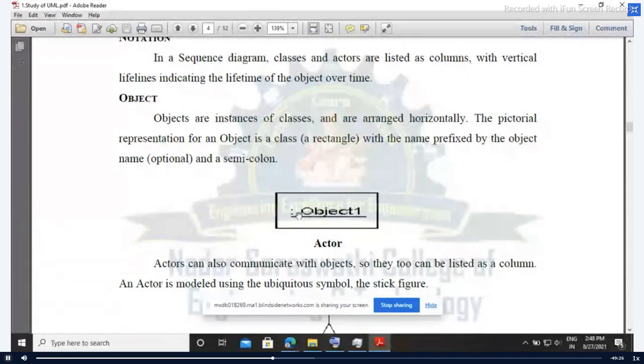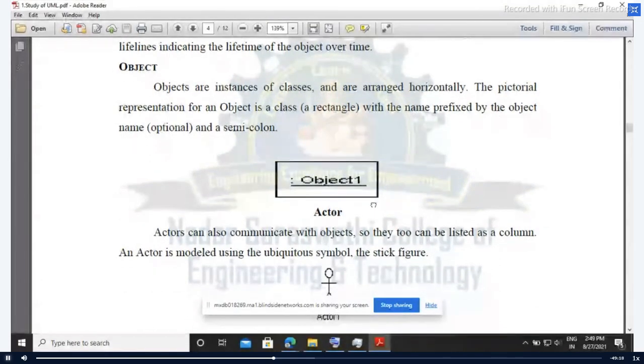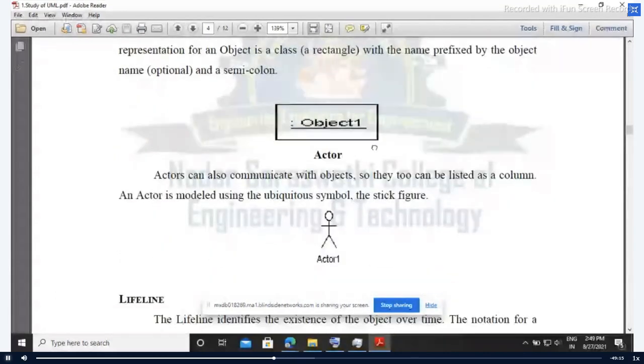Inside it there is a colon, and every class name starts with a capital. The next thing you have is a lifeline. Here you can look at the difference between an actor and an object box. This is an actor, and this is the object box. What are the actors I have mentioned for the passport automation system? Applicant, police, passport officer.